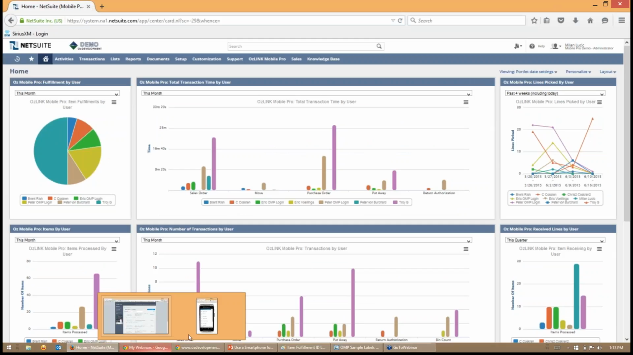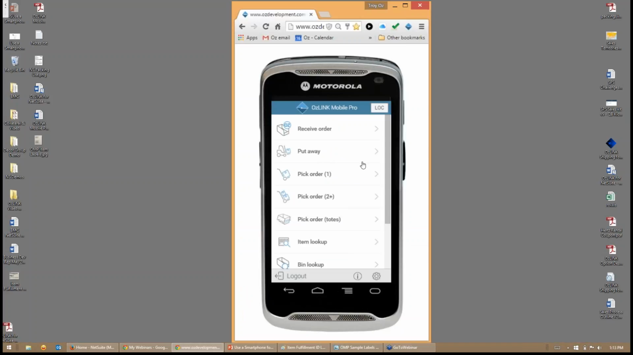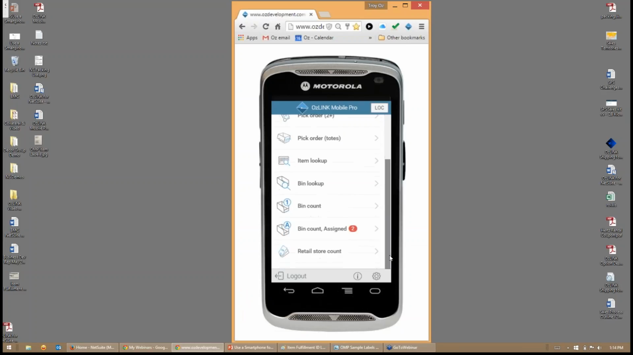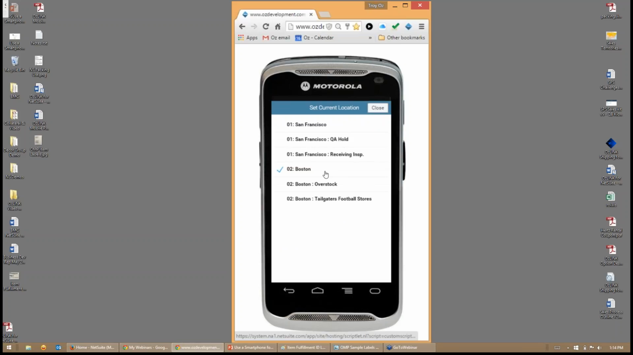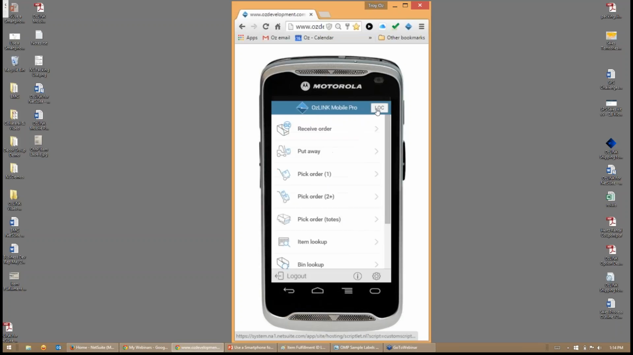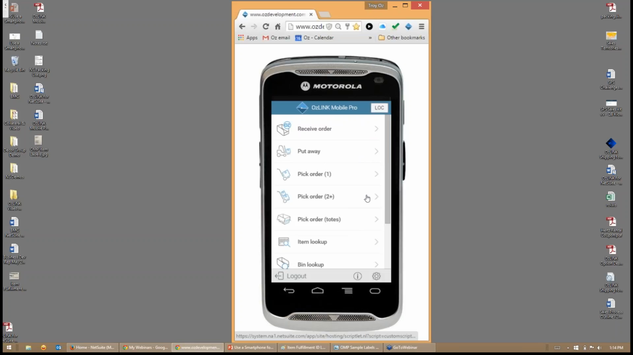Now, in order to show the user's perspective of working with the OzLINK solution, I'm going to use this Motorola TC55 device. So I'm working with OzLINK Mobile Pro here. OzLINK will make it very easy for you to work across multiple locations, including potentially sub-locations or quarantine locations within your warehouse. And we can see inventory across those various locations. And then you'll see that there's a list of functionality here that the user can work with to get through each of these features.